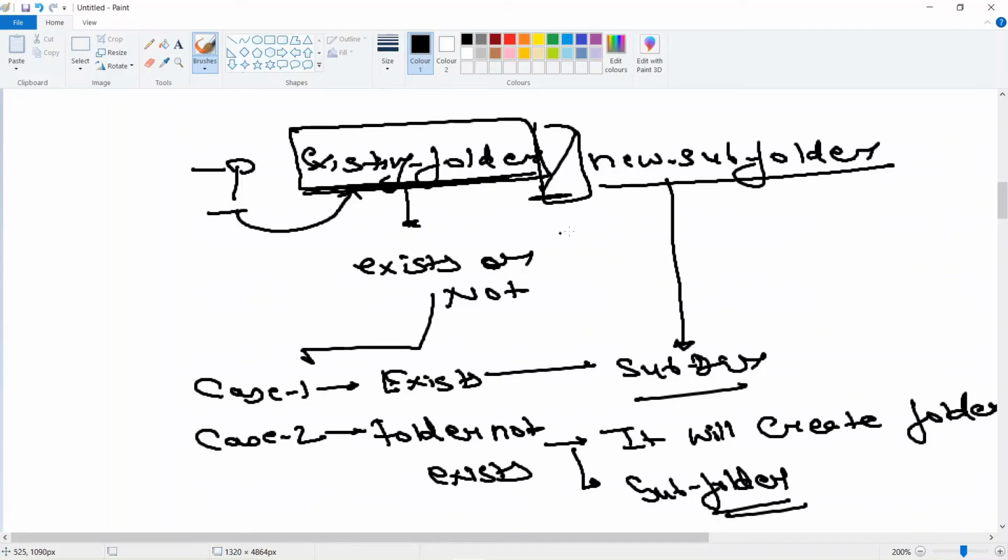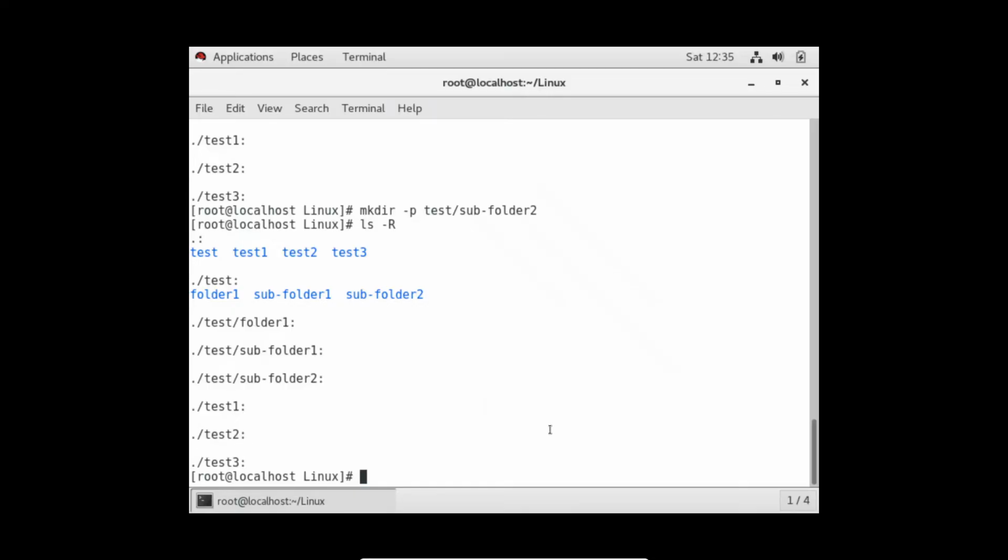So -p will check whether the folder name we are giving before the slash exists or not. If it exists, it will directly create this particular subfolder. And if the folder by that name does not exist, it will first create this folder, this one, then it will create the subfolder inside that folder. So let me show you the demo of this.